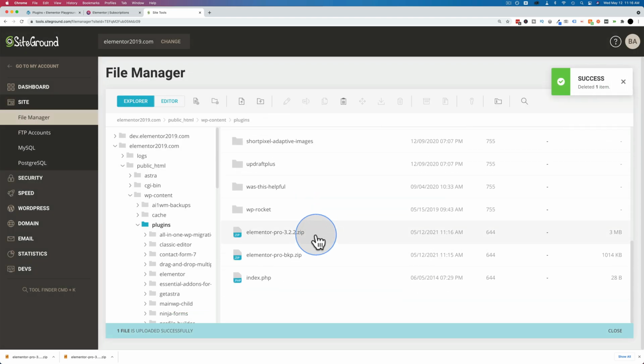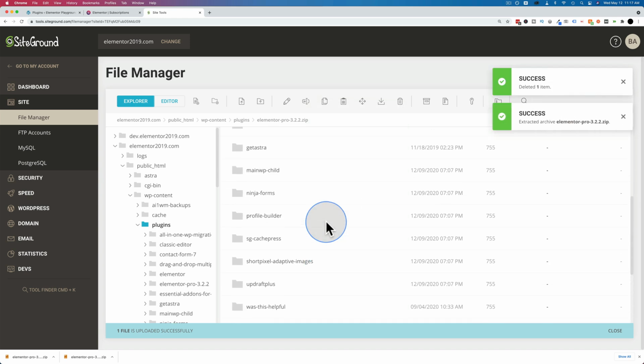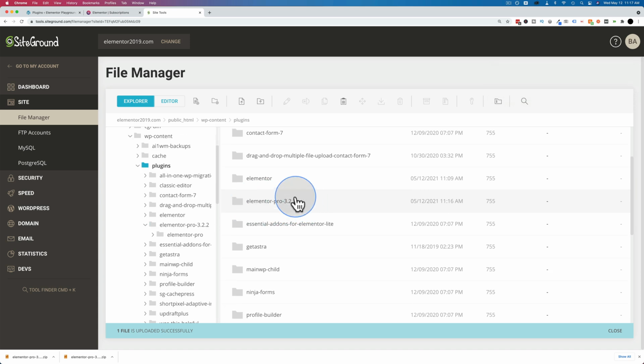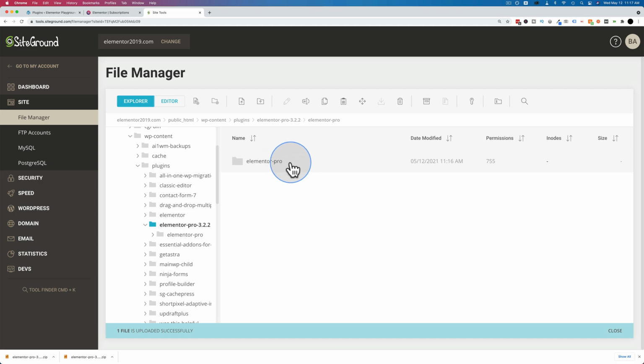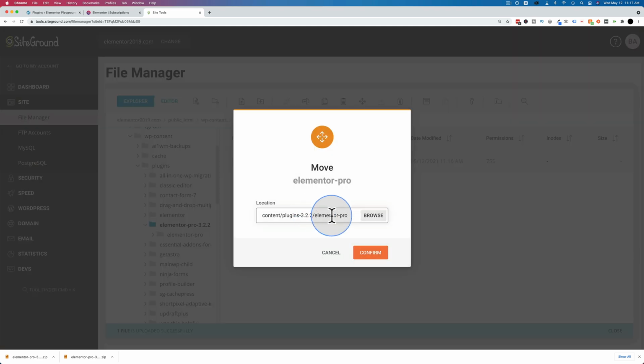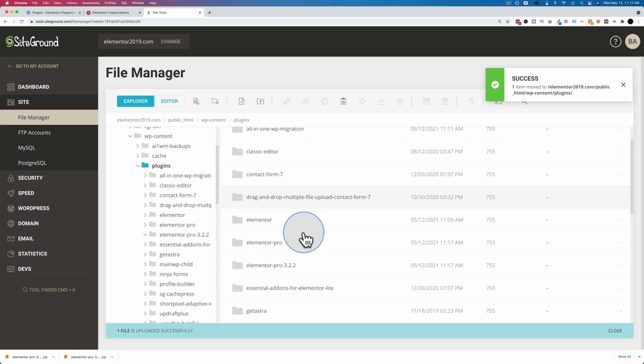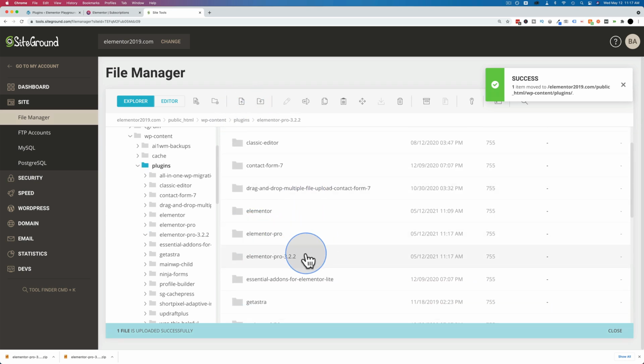It's gone. Come back down here and extract. And now we have Elementor Pro back right there. And in fact, that's not Elementor Pro. This is a holding folder. So double click into there, select Elementor Pro, the folder, move it. We're just going to move it back to plugins, confirm. And now if I go back to plugins, we should have Elementor Pro here. This extra folder we can delete.